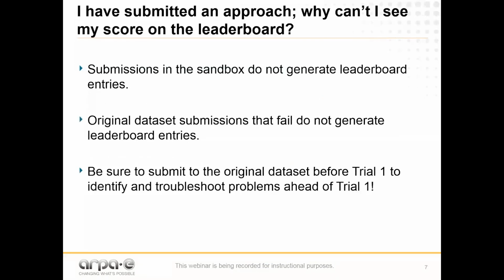I have submitted an approach. Why can't I see my score on the leaderboard? So first, you need to submit to the sandbox. Once you get qualified for the leaderboard by showing successful submission with the sandbox, you can post to the leaderboard. But posting to the sandbox does not post to the leaderboard. That's one clarification. Okay? And then it comes down to whether you have a valid approach.